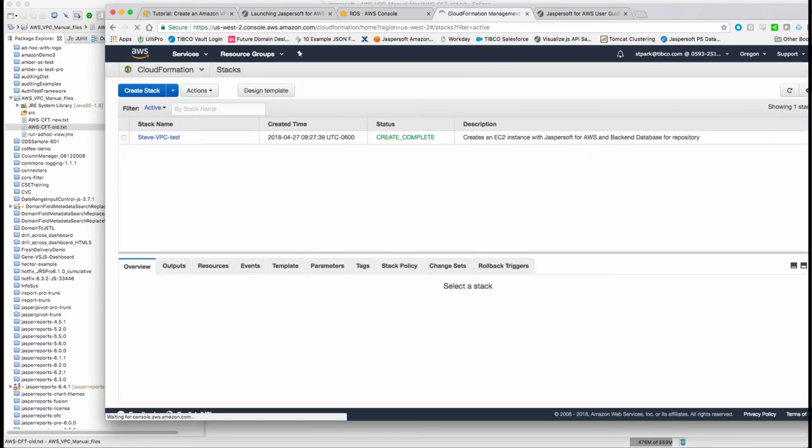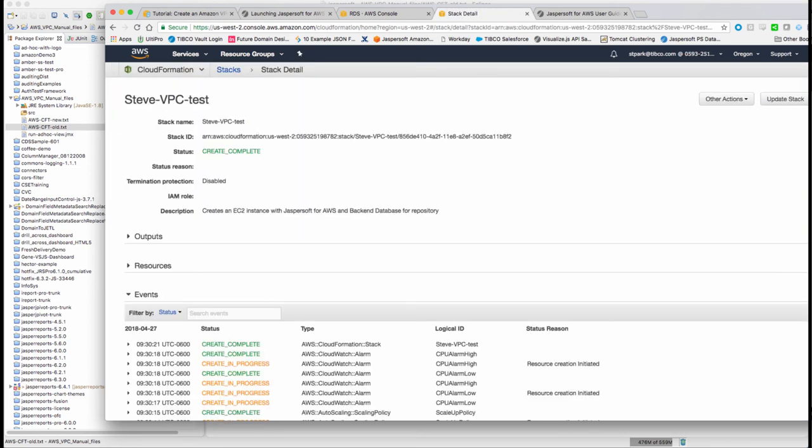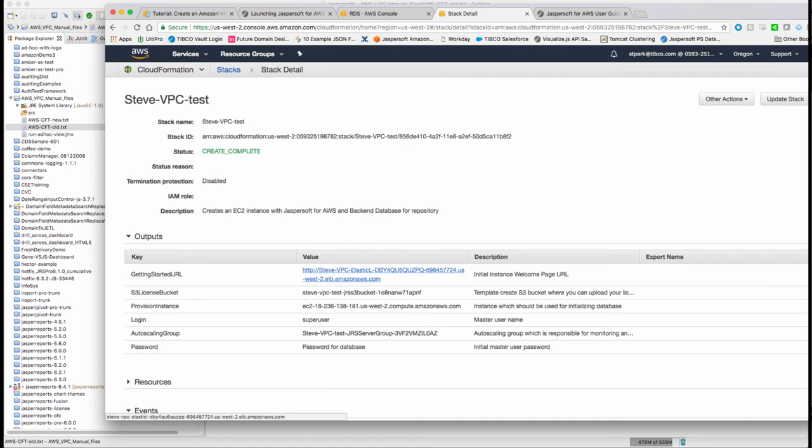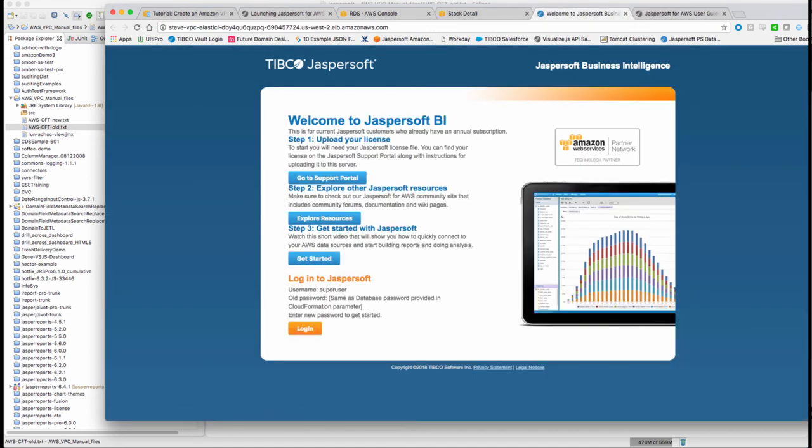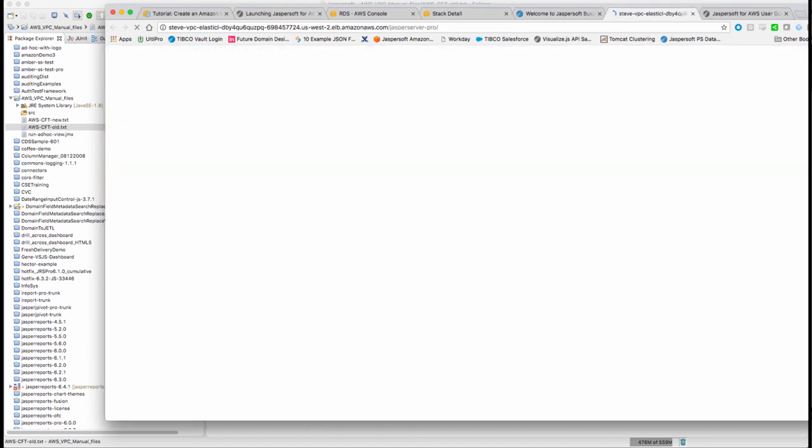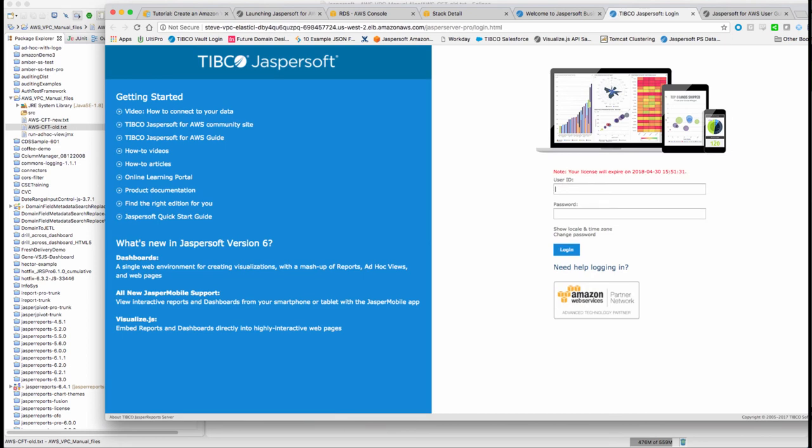So I go to CloudFormation, click on VPC test, and then I click on outputs, and now I can go ahead and I can click on this getting started link, which takes me to the Jaspersoft web page. And now I can go to the license. You'll notice that the license will expire in 3 days. So what I need to do is I need to go to the S3 that was created for this, and I need to upload my license file.